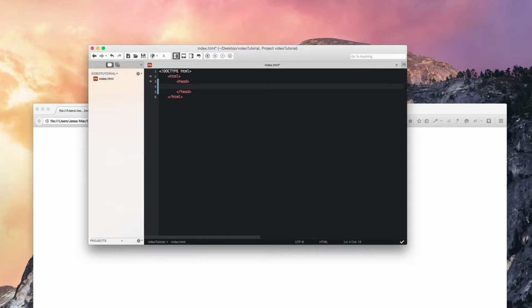Now inside the head tag, we can define things like metadata. We can define things like the description of the web page, keywords, and the document author. We can even define the title for the page itself. So let's go ahead and define the title for the page here. We're going to do an opening bracket and type title. You'll notice that's one of the options here.